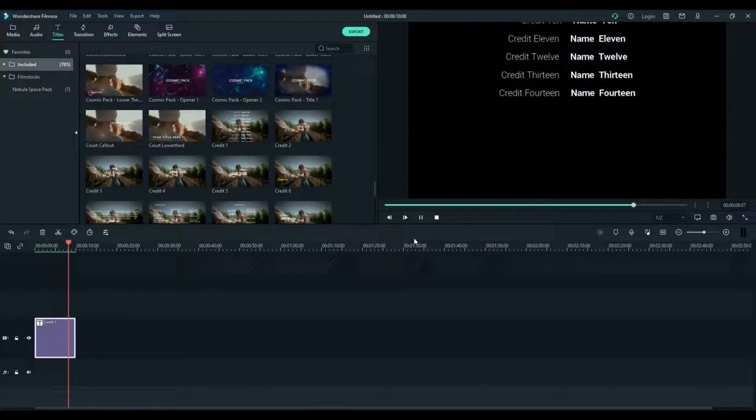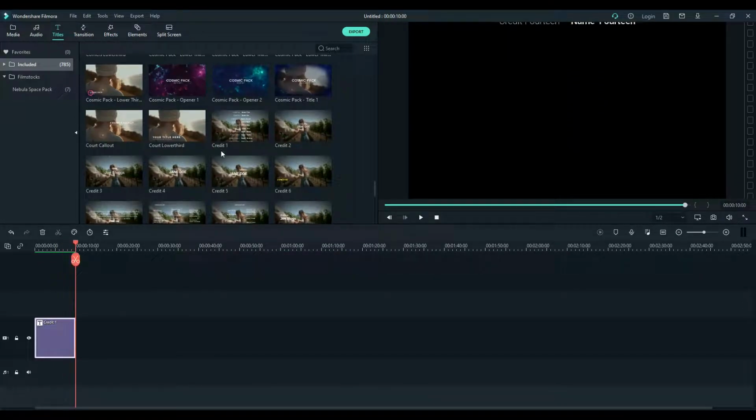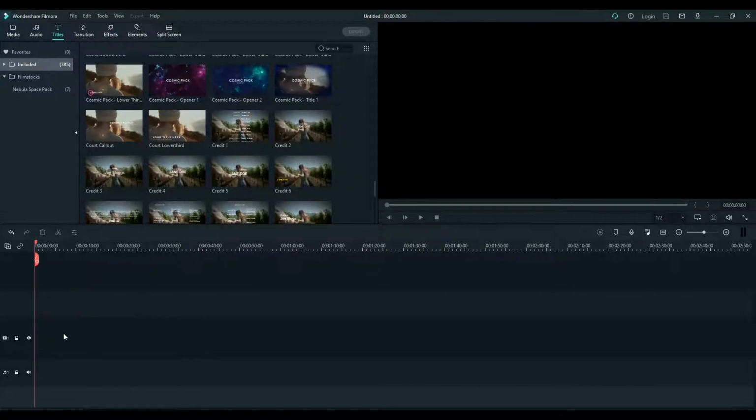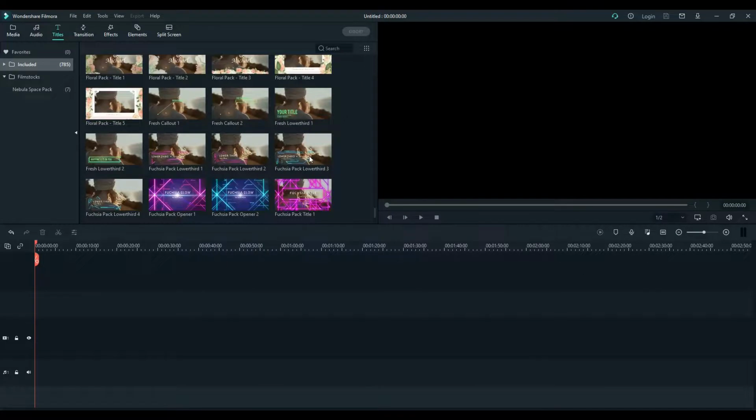This is simple. It's an already built-in function. If you install these titles, it's called Credit One. It's built into my Filmora, but if it's not installed or not available in your Filmora, then how do you do it? We will just do it the simple way, manually.